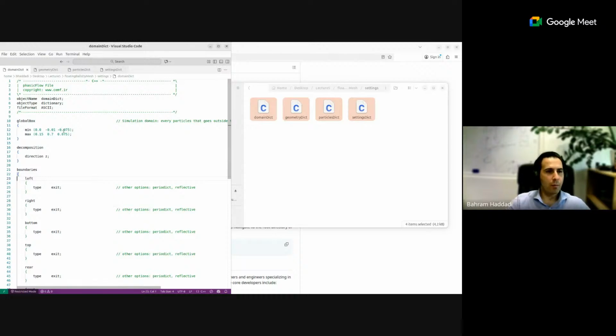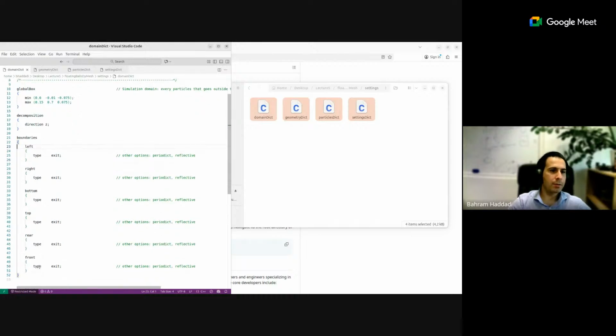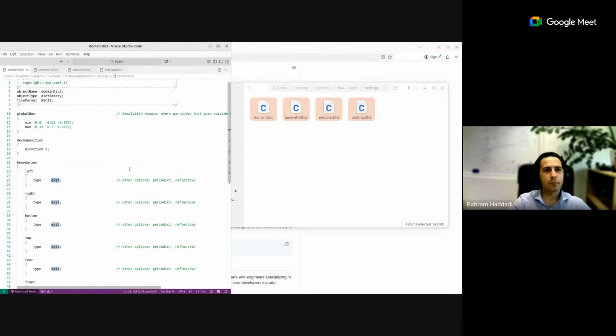The first point, we define the global box where our simulation is sitting. And if a particle goes beyond this box, what happens to it? These are the minimum and maximum coordinates of this box, and these are the boundaries which are getting defined on this box, and what also happens to the particle. So in here, we have exit for everything. That means that if a particle hits this wall or this boundary, it gets removed from the simulation by setting it to exit. But of course, you have the option to make it reflective or periodic or something like this.